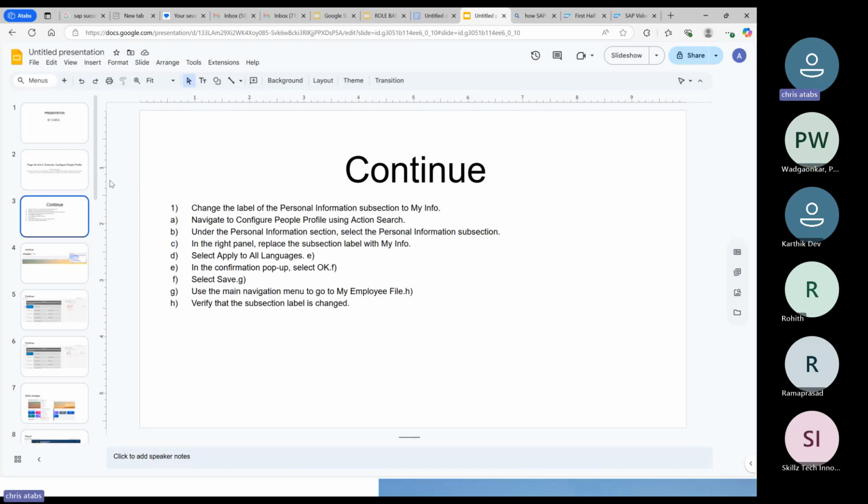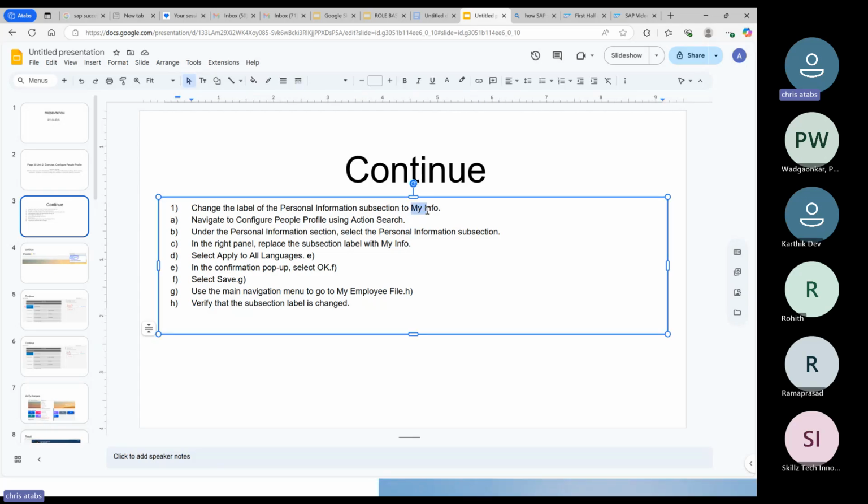This is what we have to do in order to change the similarities that the client is asking. To change the label, one, we have to change the label of the personal information subsection to my info. Now, this is what we have to do.